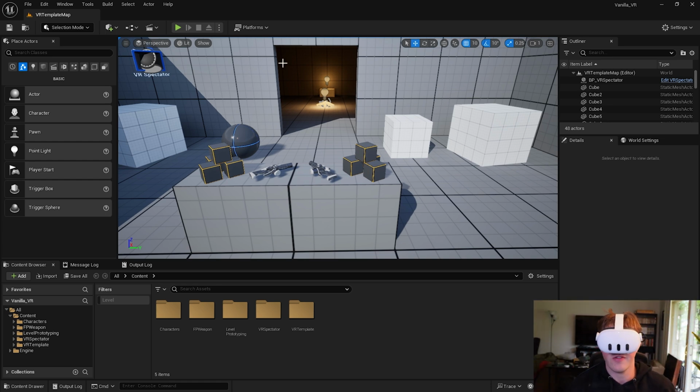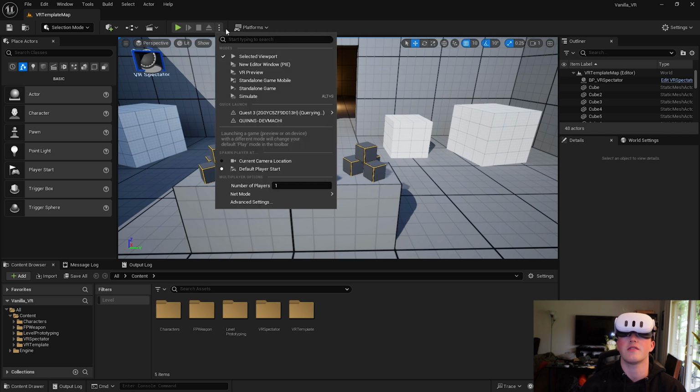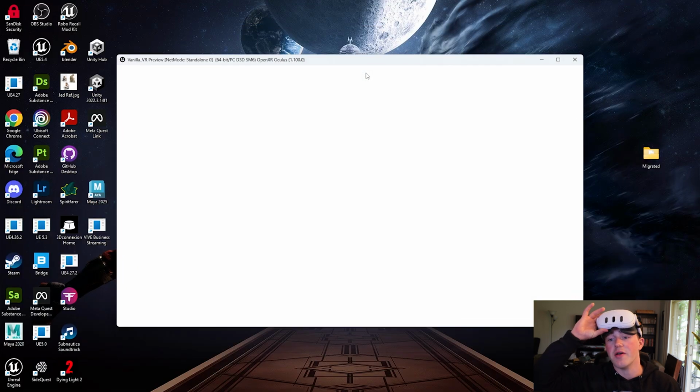So we're going to take our headset and put it on our head and make sure that we're still inside of the PC Oculus Home. It should be like a white background kind of thing. And then we're going to go to the upper left corner of the viewport here, click this little three bar hamburger menu, and click VR preview. And that's actually going to drop us into the Unreal Engine game.